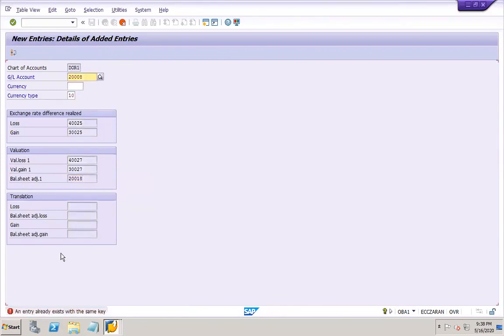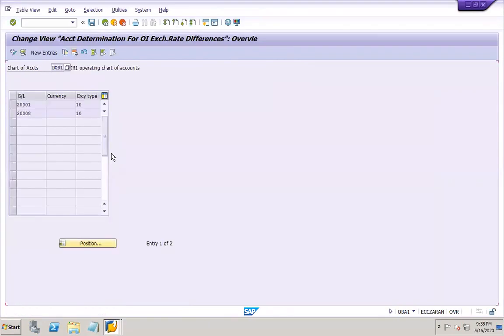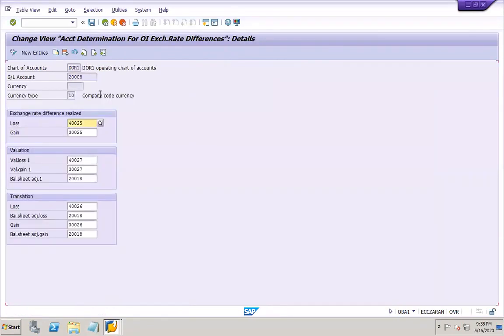I save it. An entry is already existing. It seems I have actually tested. That's the reason. So if you go here, you can see. Okay. So 425, 325, which are realized. 27 series, which are unrealized. These are not required. Okay, so this is the configuration.